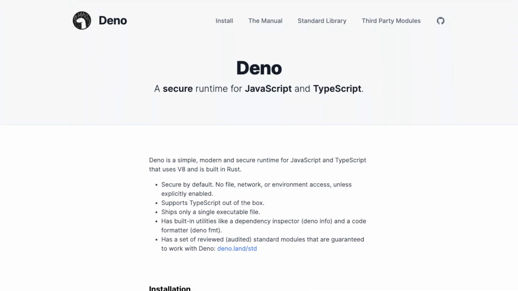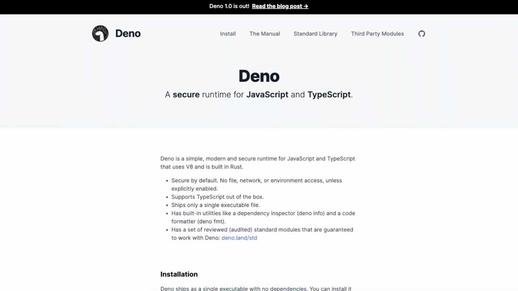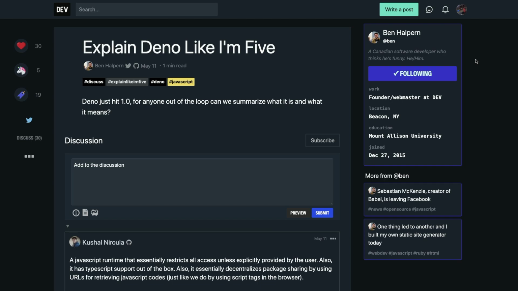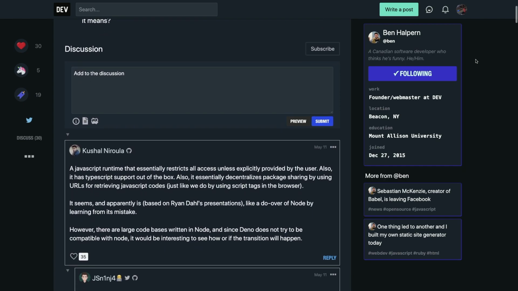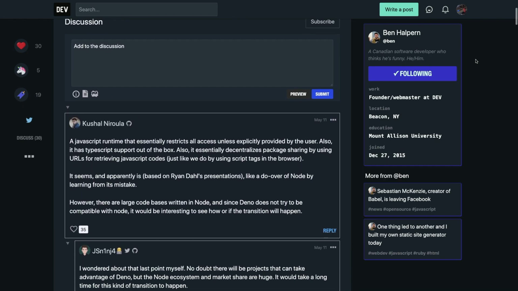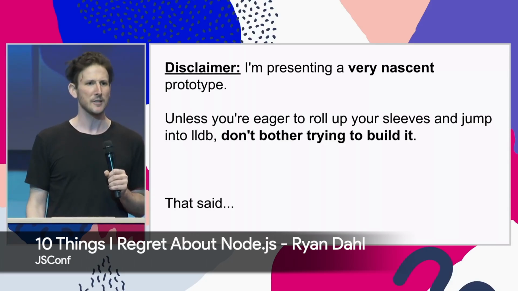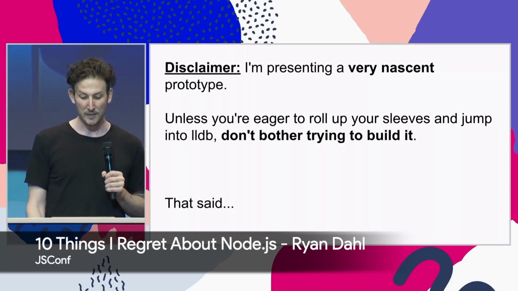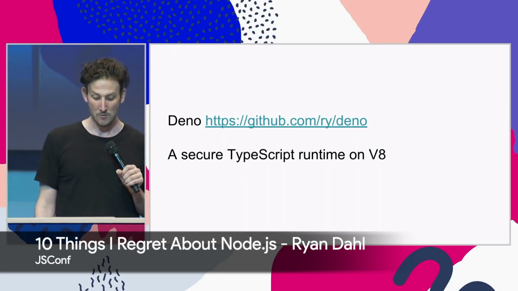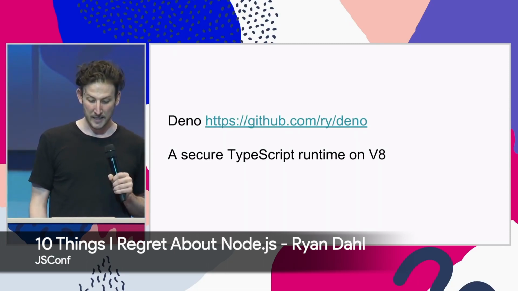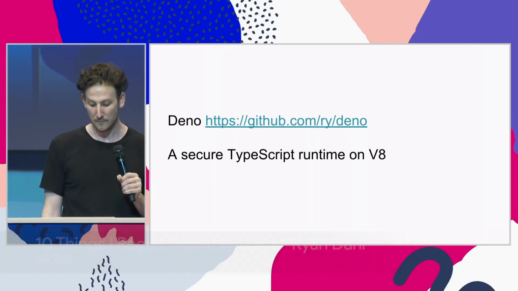Deno version 1.0 launched just 24 hours ago, and the JavaScript community is excited. It is a new, more secure JavaScript runtime that supports TypeScript out of the box and does away with centralized package managers like NPM. According to its creator, Ryan Dahl, who also created Node.js, it is a prototype of how things might be different, or how Node might be different if you designed it today. You might want to check out Deno. It is a secure TypeScript runtime on V8.